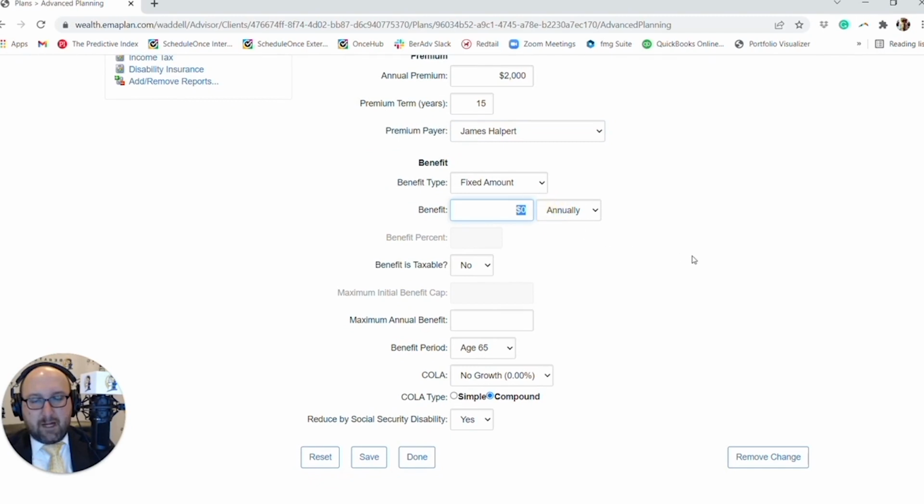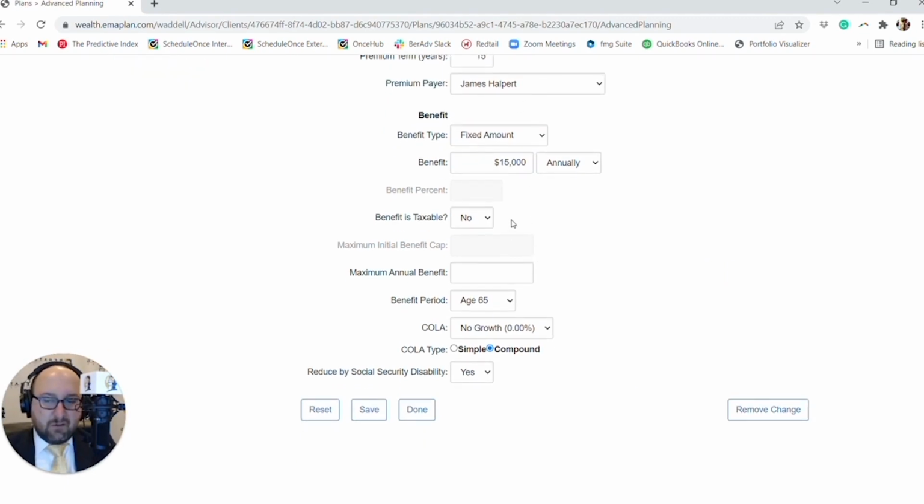We're going to put a fixed amount, and let's just say he's going to get an additional $15,000 a year. Let's not worry about this being 2,000 versus 15. I'm just doing this for illustration purposes. You'll have to go out and get quotes. Is this taxable? No, because he's paying it. Benefit period is going to be age 65. Let's put a simple one on here, and let's pretend we have a 2% policy rider on here.